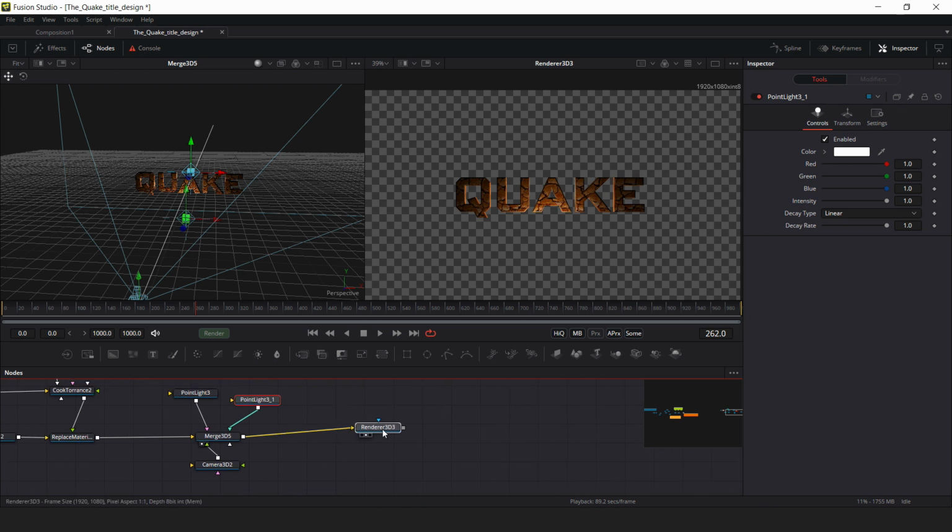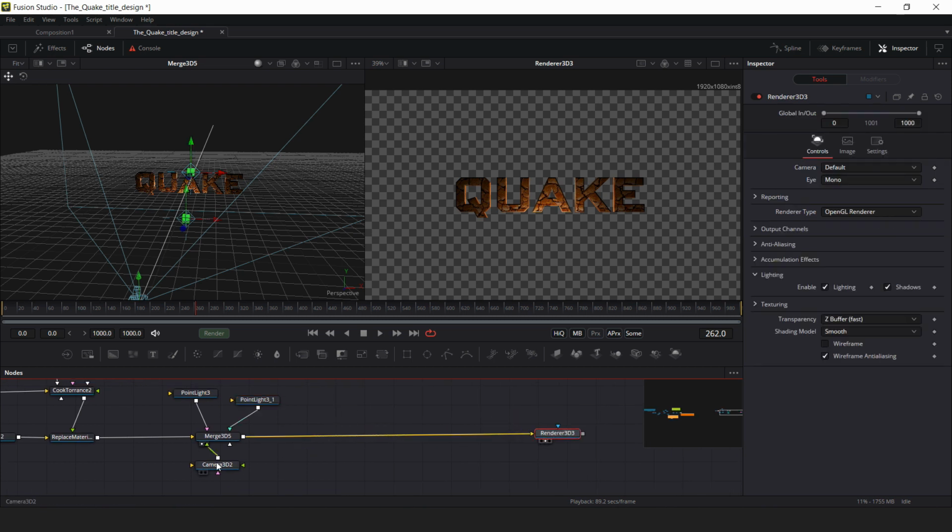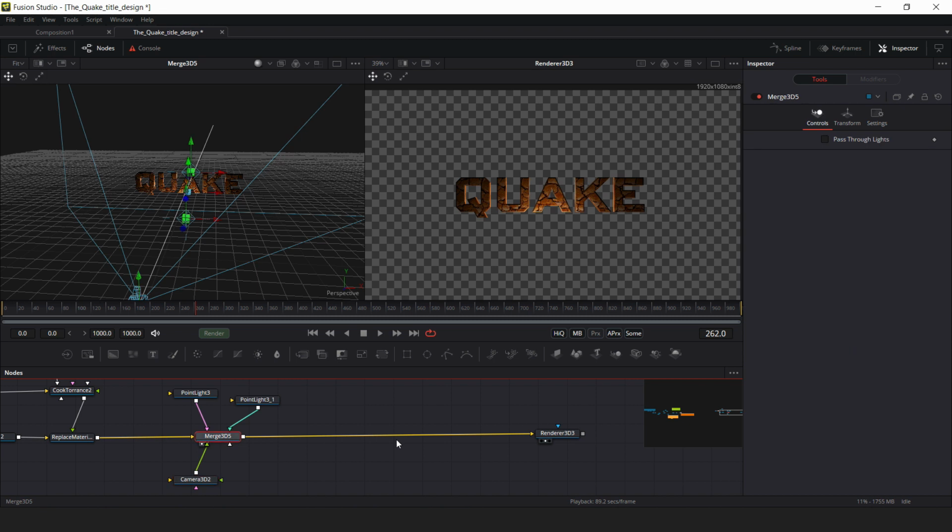And now we can go forward and add our background, but I want to light my background separately, to avoid affecting my background with these two lights. So how to do that? We need to add a new Merge 3D, and then to this merge we add a Shape 3D node.